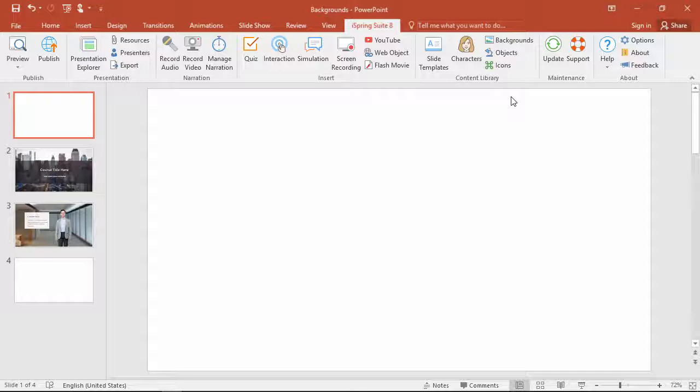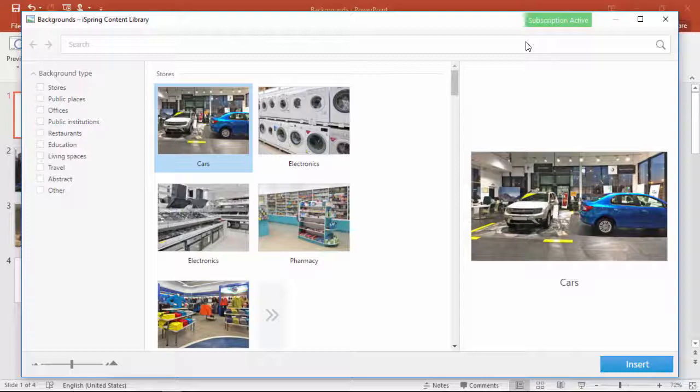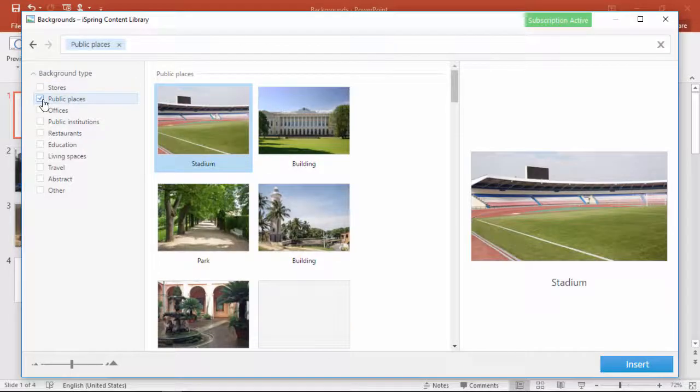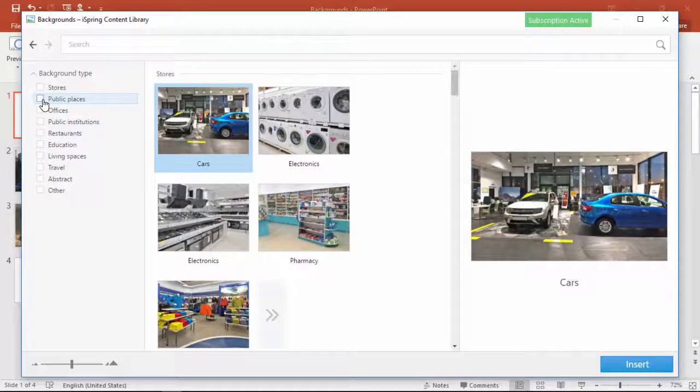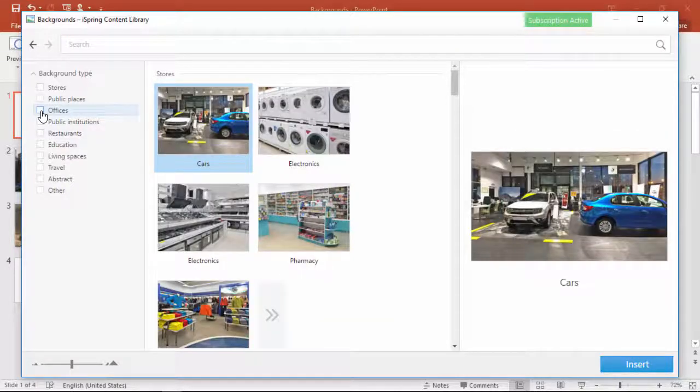To access the background library, just click Backgrounds on the iSpring toolbar, and here you'll see a bunch of different locations that'll help you give a context to your course. And you can use these checkboxes to narrow down the type of location you're looking for. The background you choose should put your learner right in the environment where the training is most relevant, whether it be an office, job site, or retailer.